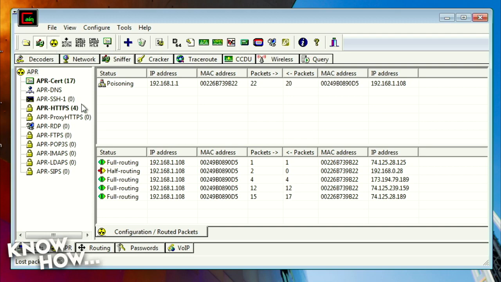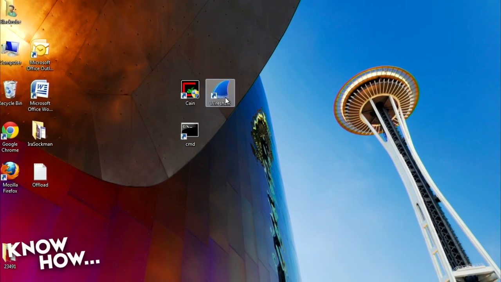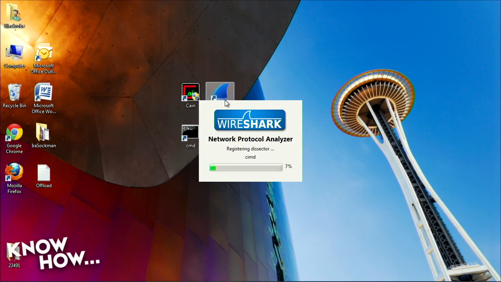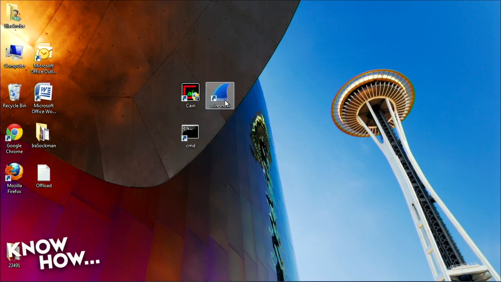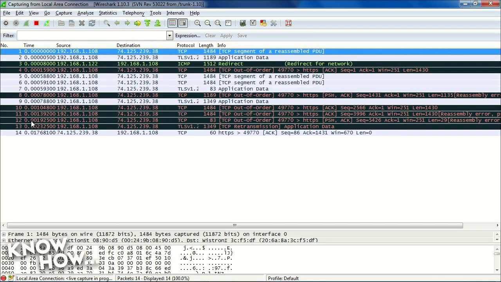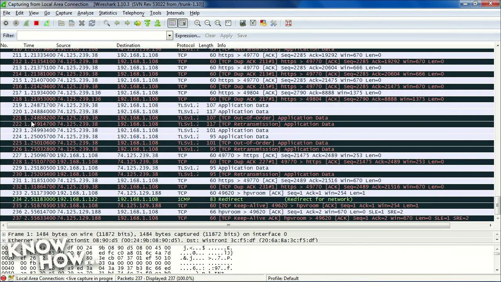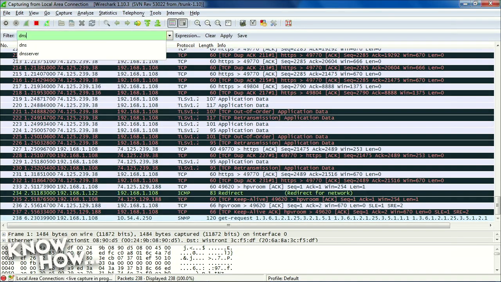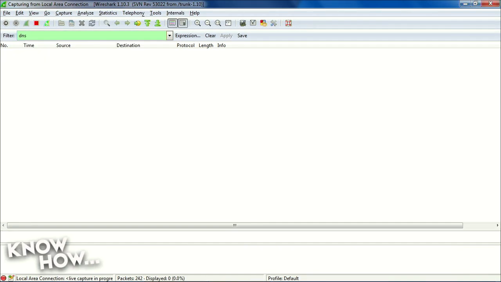Let's do this. If you watched the previous episodes of Know How on Wireshark, we're going to start up Wireshark. Because now that we're receiving all those packets on this computer, I'm going to say, tell me what's coming over the LAN. And there we go. Now it's showing me everything that's coming between those two computers. I'm going to put a DNS filter here, so it's only going to show me the DNS entries. Again, watch the previous episode of Know How if you want to know exactly how this works.